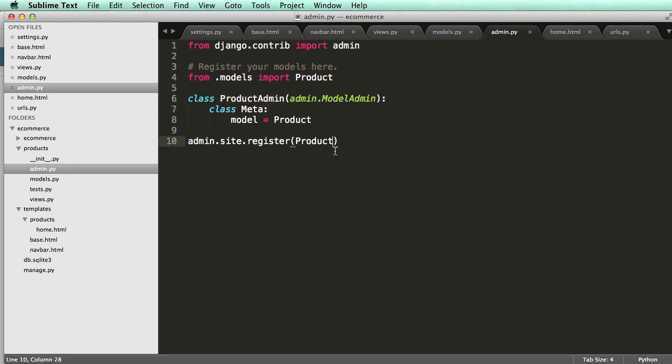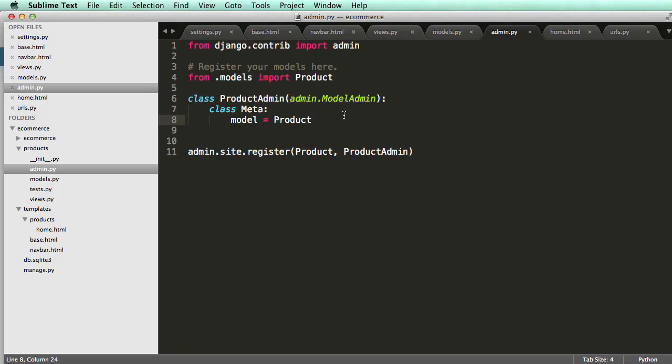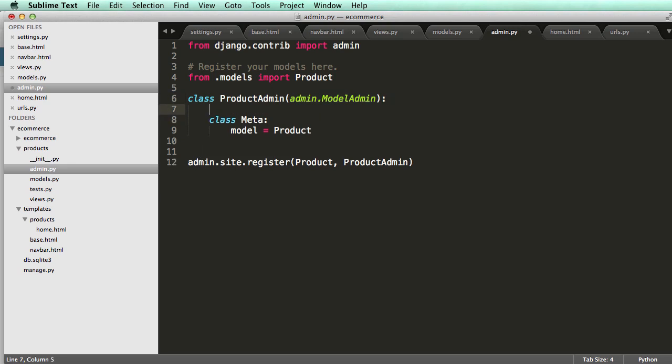Now that I have that, I want to register it into the admin site with this. So I just added it at the end. Now I can actually make edits to the admin. If I save it here and go in and refresh, nothing changed. So now I'm going to make it so we can see a better list.